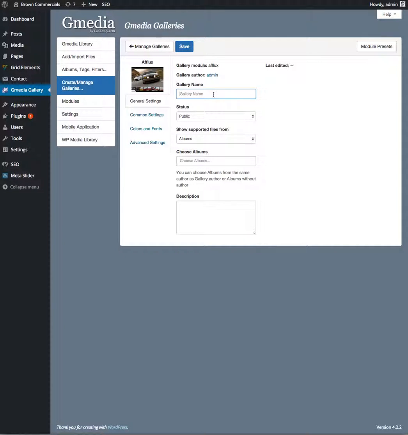Now we need to name the gallery. Now this is just simply because you can't have more than one gallery with the same name. So again, it makes sense to call it something that's relevant to the gallery that we're making. So we'll call it that. None of these other options we need to change.